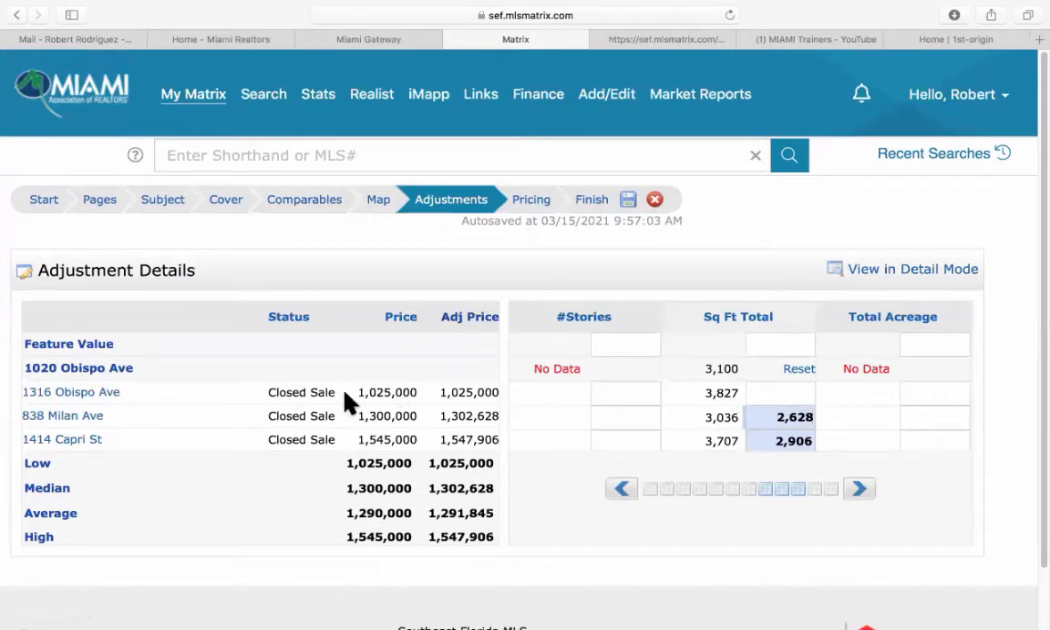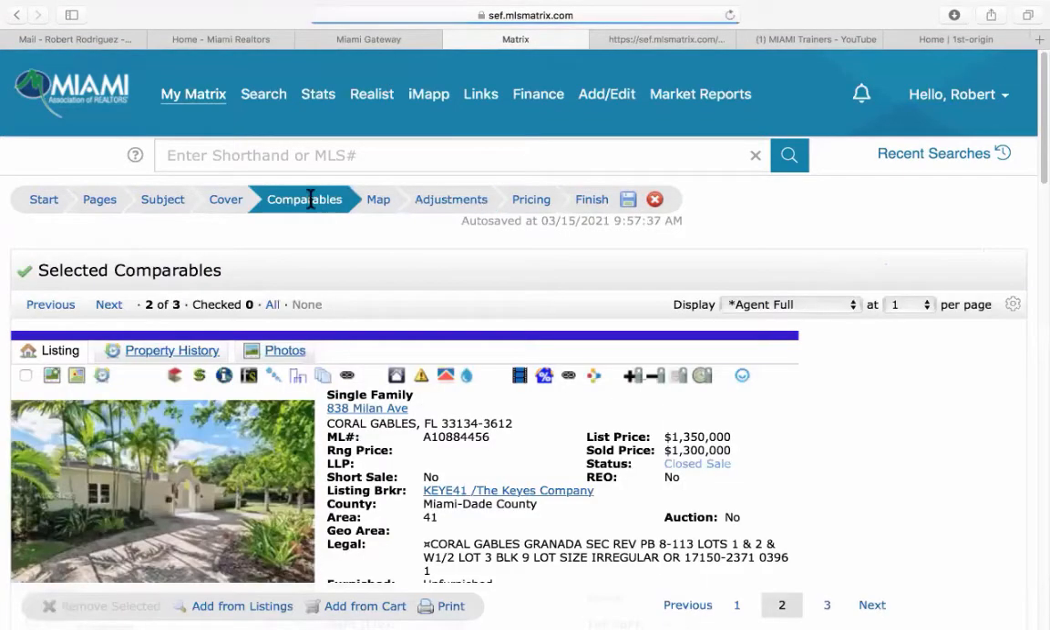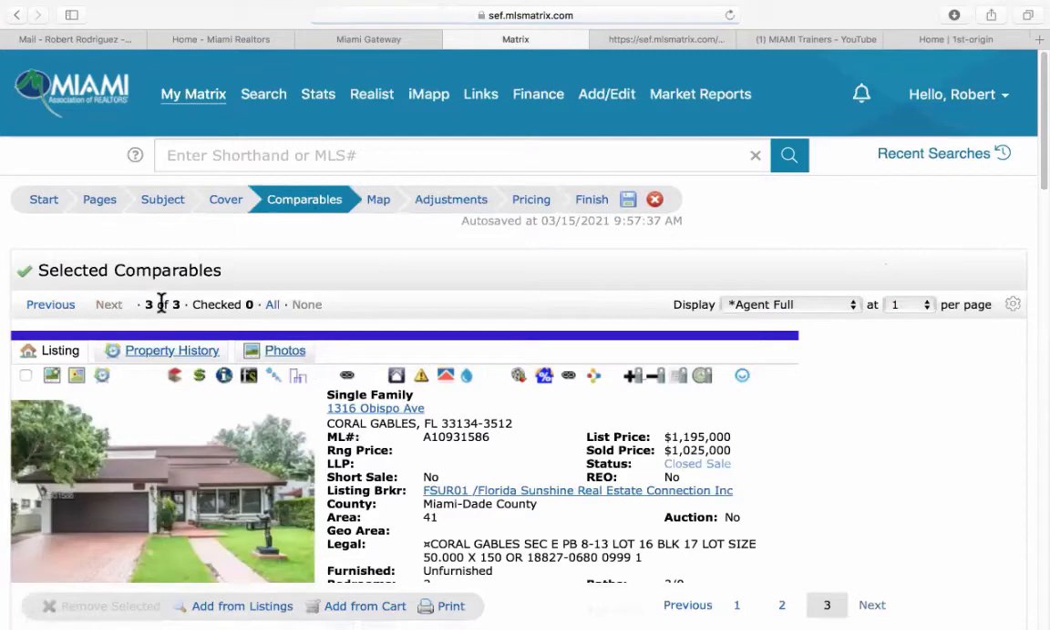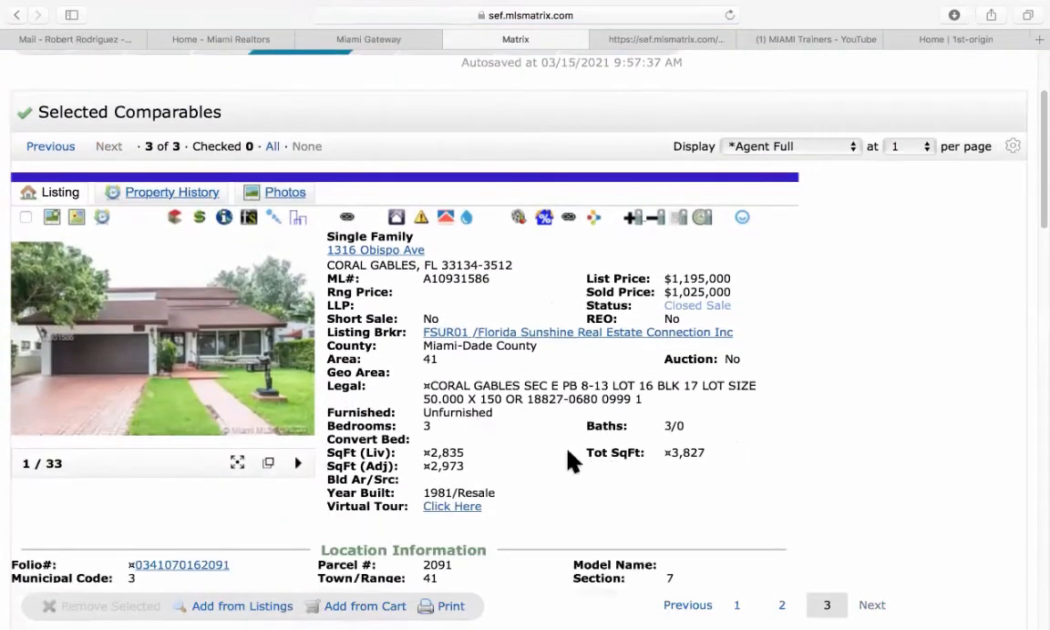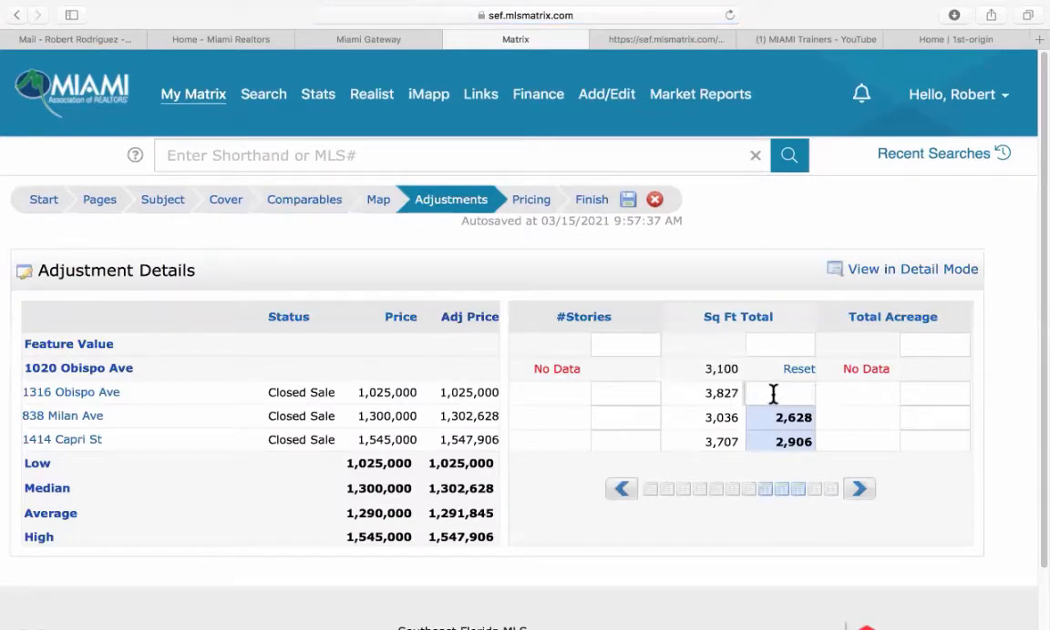Now for the one that sold at 1,025,000, we're going to go back to the comparables and go to the final comp, which is the one that sold at 1,025,000. Here we have a living area of 2825, so let's go back and put in 2825, okay? The reason we go by square feet living area is because that is what is under AC. You do not go by the total square foot value. You go by the square feet living area.